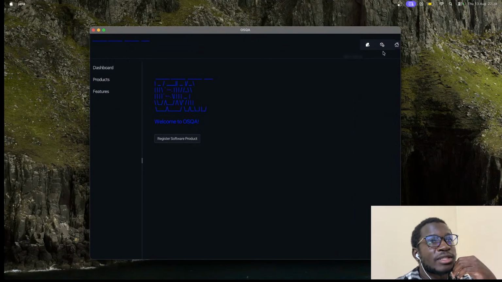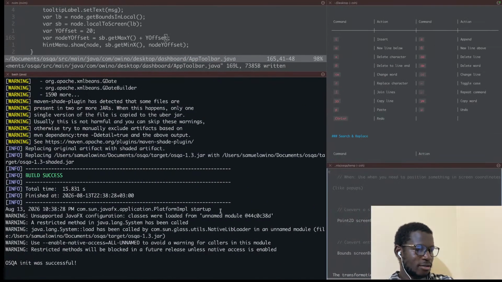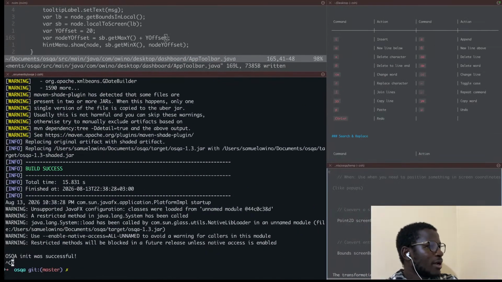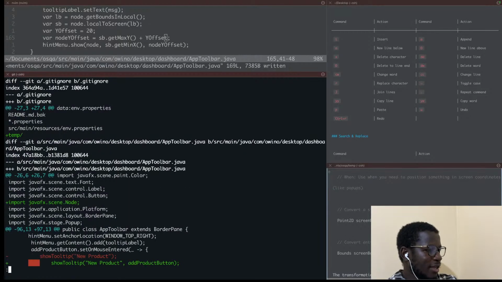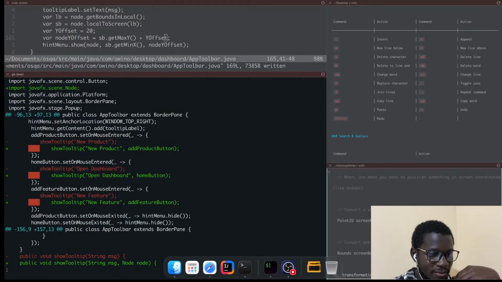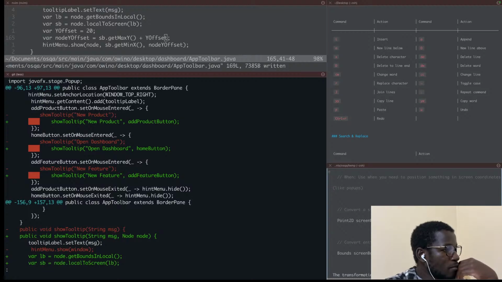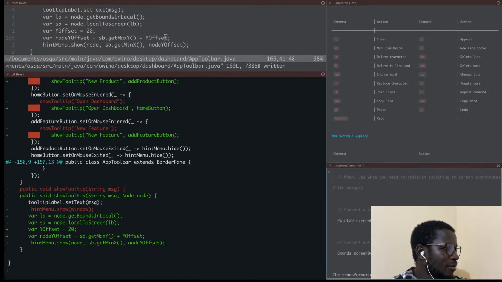Okay, so we still have the expected behavior. So that's good. And now we can check the diff again. So nothing changed there. And with the nodes, now we don't have the magic number. This is specifically the y offset. It's been explicitly stated that it's the y offset.